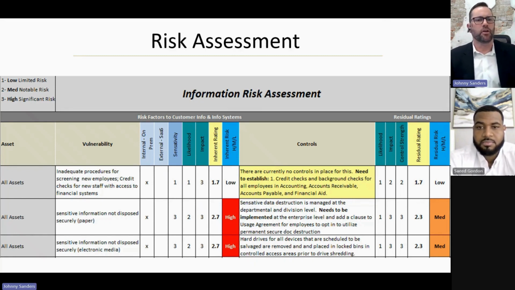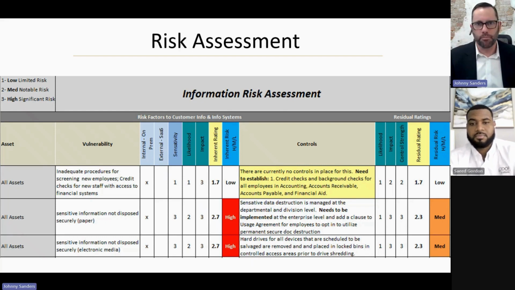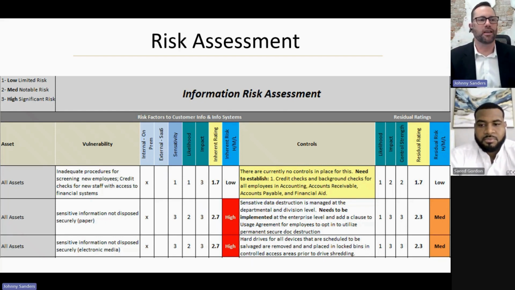But other things here, sensitive information not disposed of properly. What does your shredding look like? Are you locking your documents up at night? There are all kinds of different things that are going to be captured in this risk assessment document. But ultimately, there are two points here. Do not overcomplicate it.